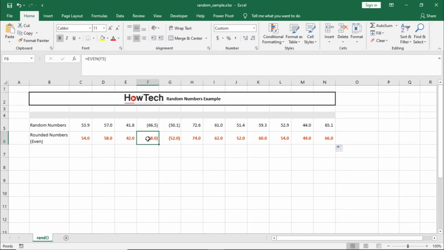So if you enter a negative value, like for example over here, the values become more negative, similar to how positive values become larger. Also, if the entered value is already an even integer or an even whole number like over here, no rounding occurs.